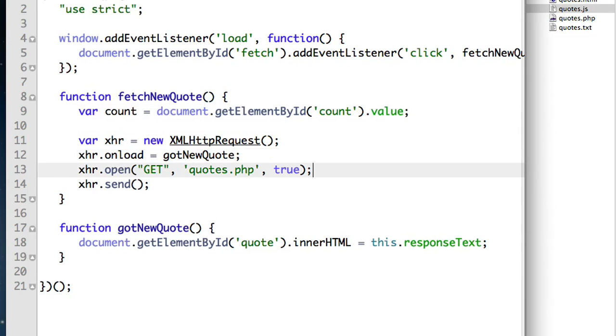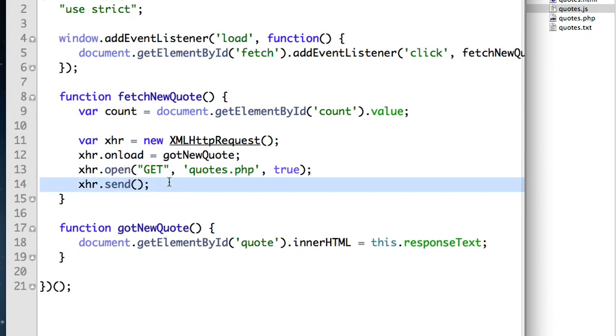So that's the count, and we want to pass that count as a parameter to quotes.php. So how should we do that? How do we go about passing a query string parameter to it? Keep in mind that this is just a URL. What's that? .send. If we want to create a POST request, we are going to have to use send to send data. We'll see that in a sec.